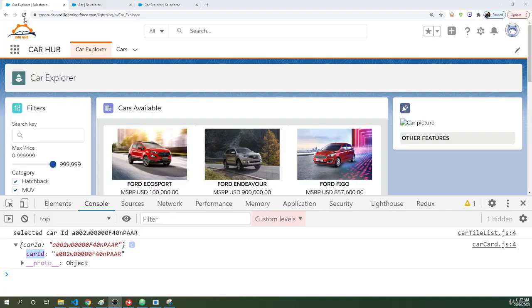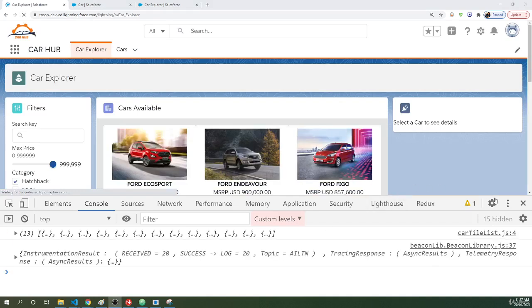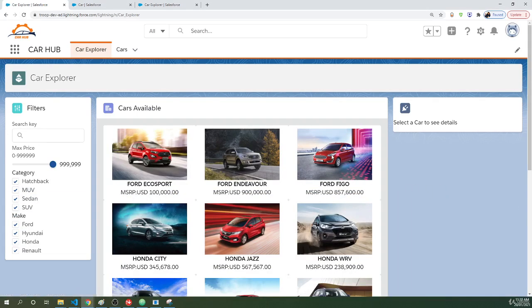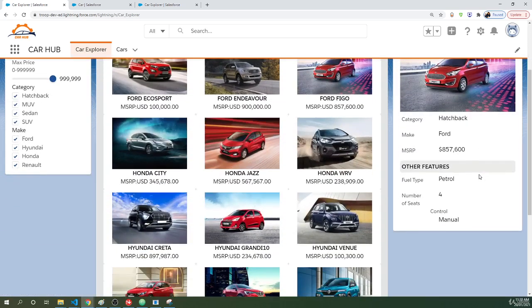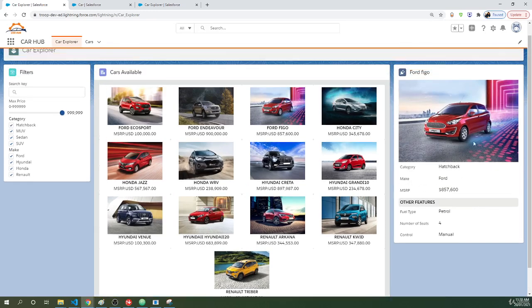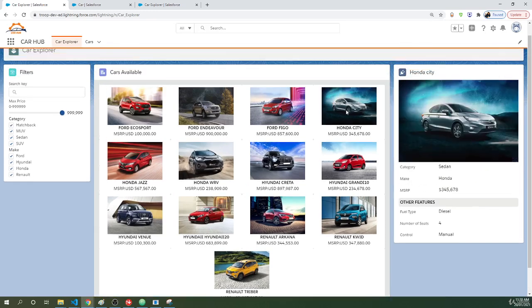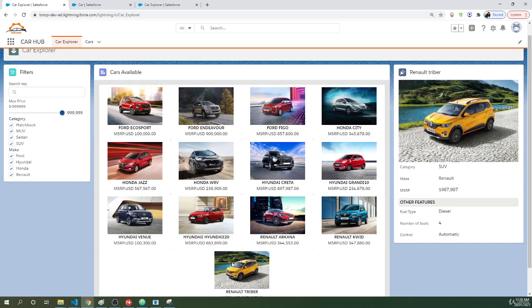So now it's deployed. Let's refresh the page. Let me close the console and let me hit Ford Figo, and now it's loading the data correctly. Now it's showing the category correctly, the make and the photo as well. If I select Honda City, it will give me the details of Honda City. If I select Ford EcoSport, it gives me Ford EcoSport. If I select Renault, it will give me the Renault details. So now our carCard is working fine.